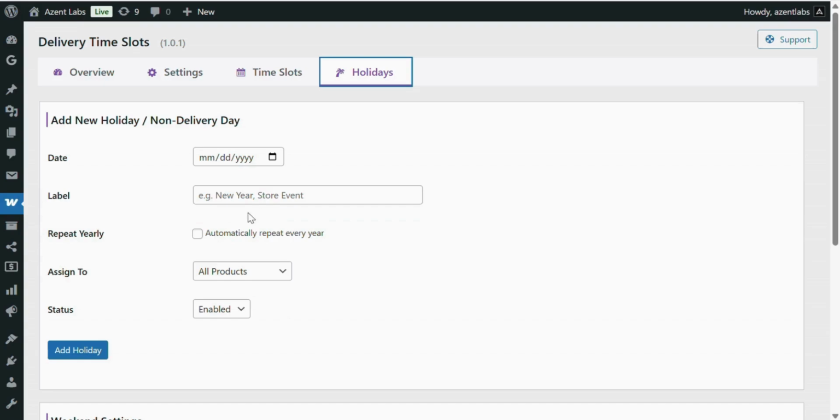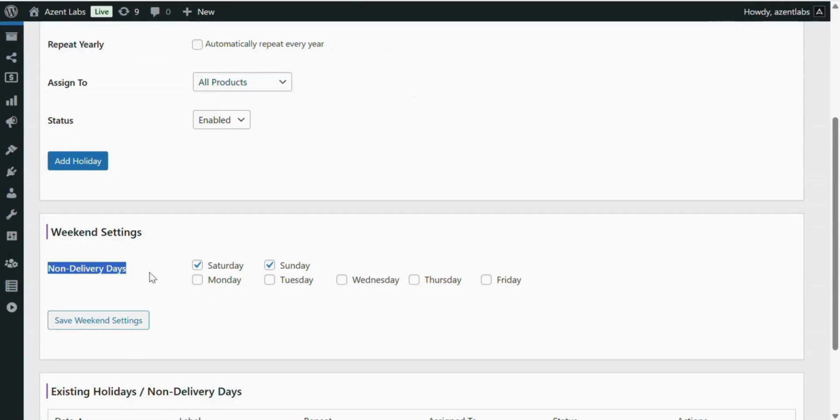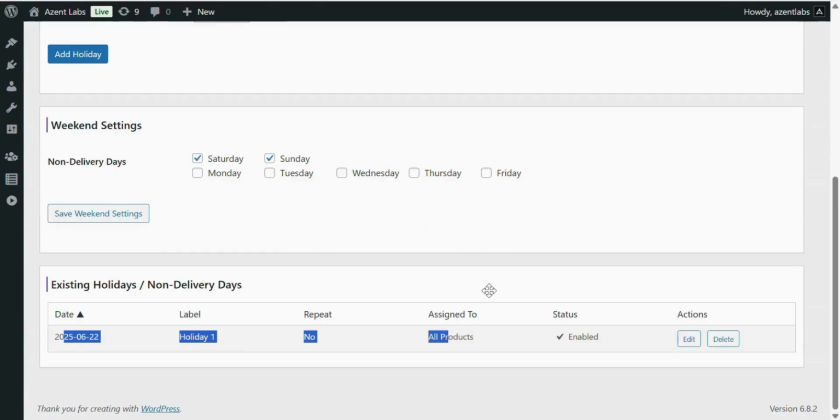Finally, use the Holidays tab to block out dates when delivery is unavailable. You can set recurring holidays, like weekends, or special days like national holidays, and store breaks.